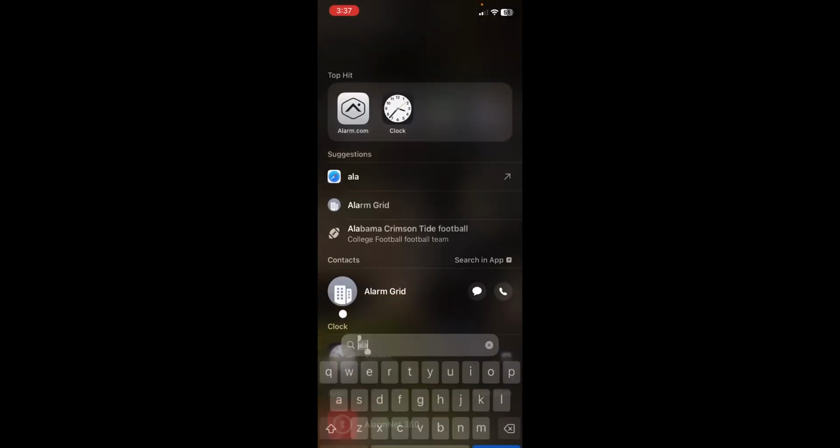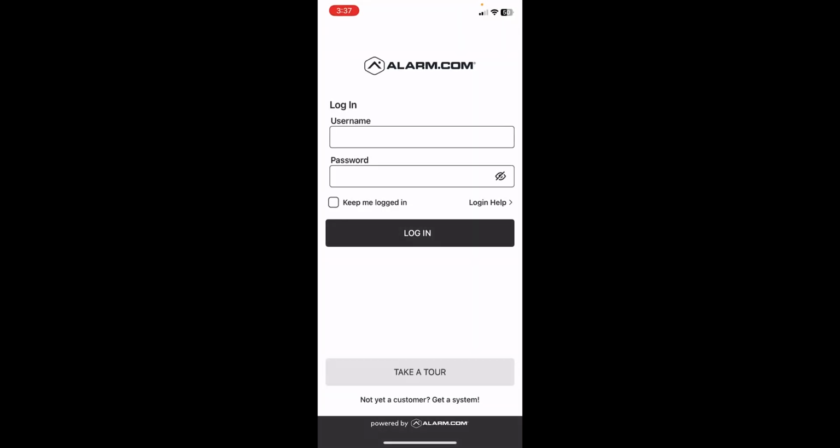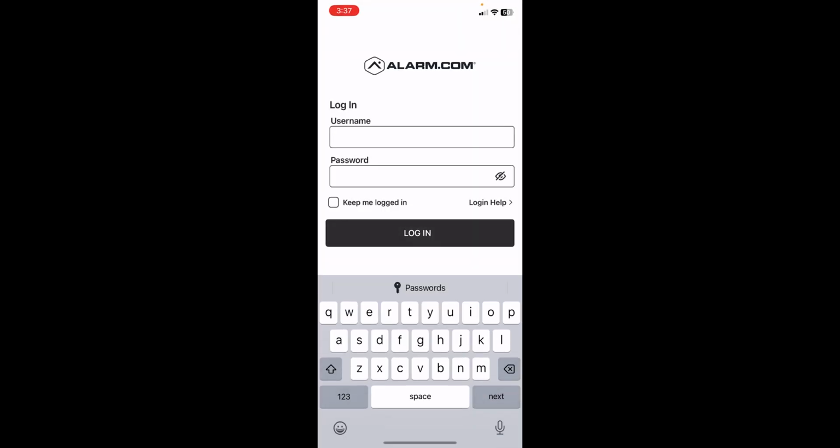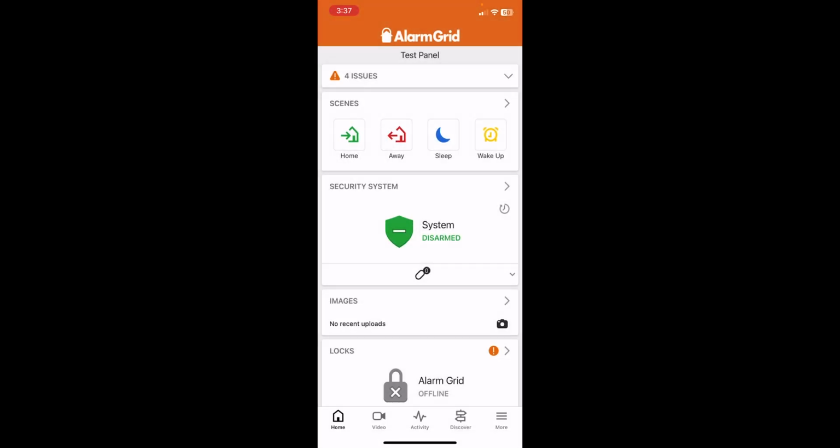Okay, so first thing we will do is open the alarm.com app. We're going to enter our user information, log in. Okay. So this can be enabled through either the alarm.com app or through the notification settings option on your phone. I'll show how to access both here.